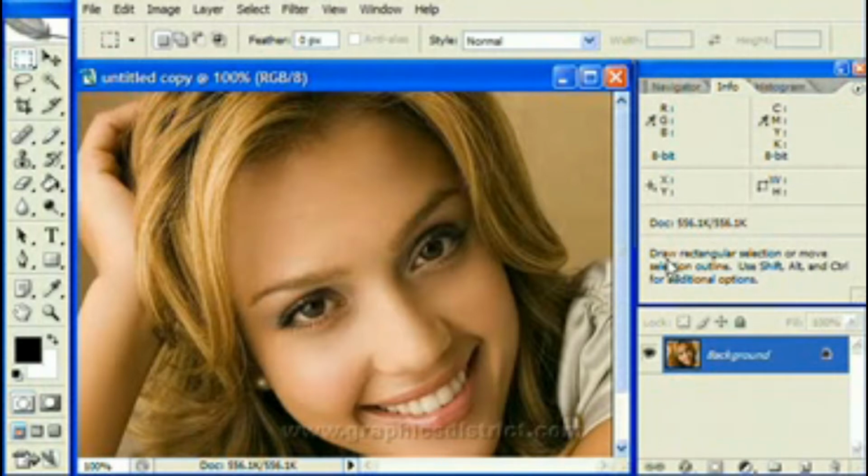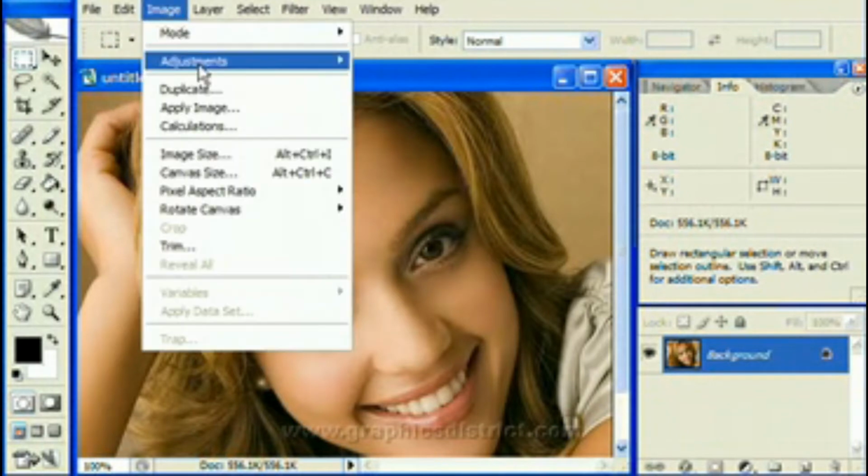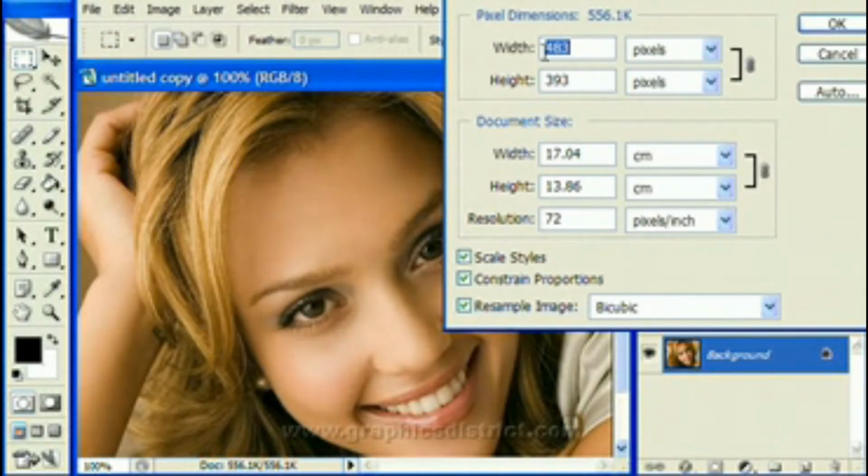The way to resize an image is simply to go to the image menu and choose image size. The current width and height in pixels is displayed, although you may have it displayed in centimeters. In the width box, I'm going to type 200 pixels. This is about a thumbnail size.